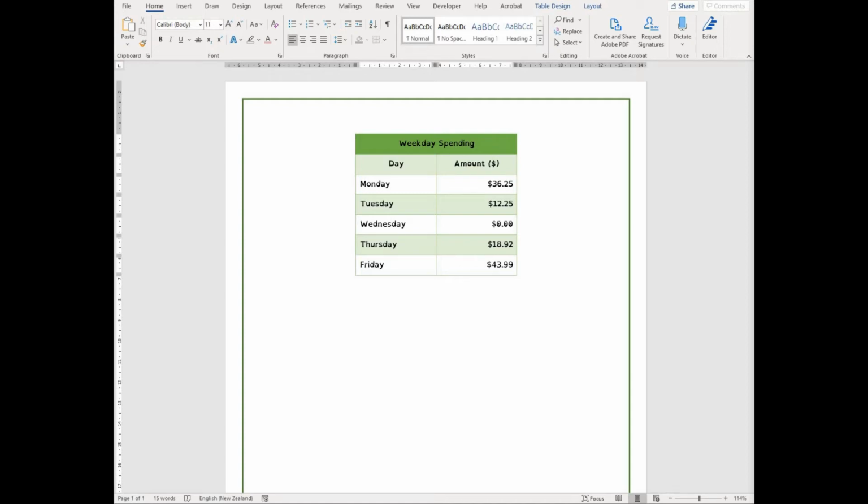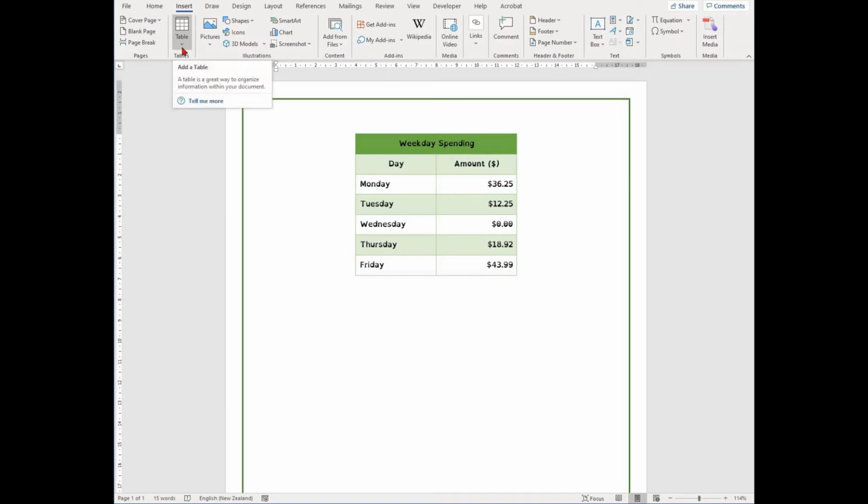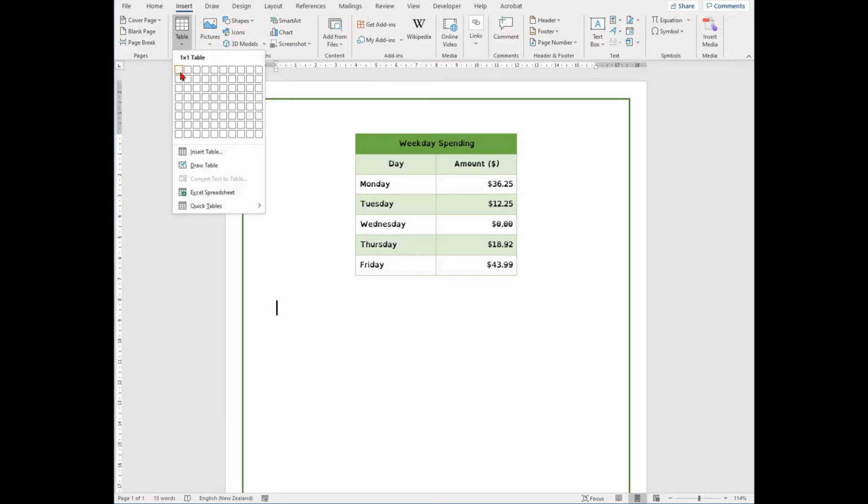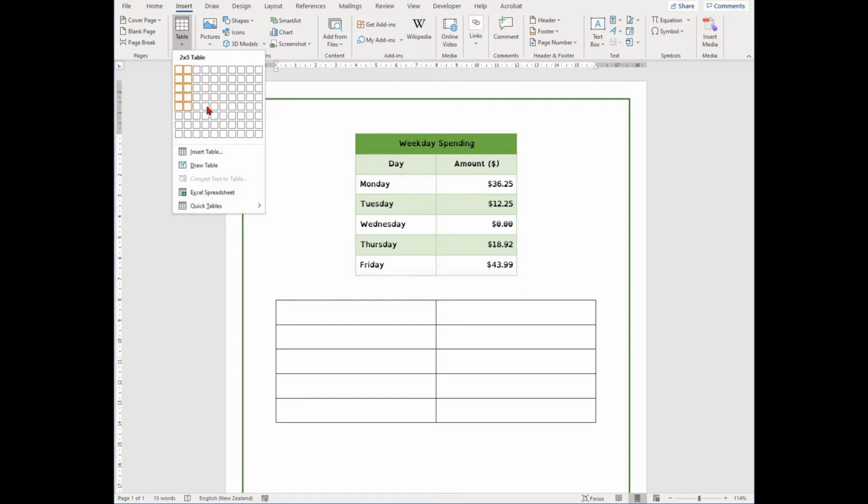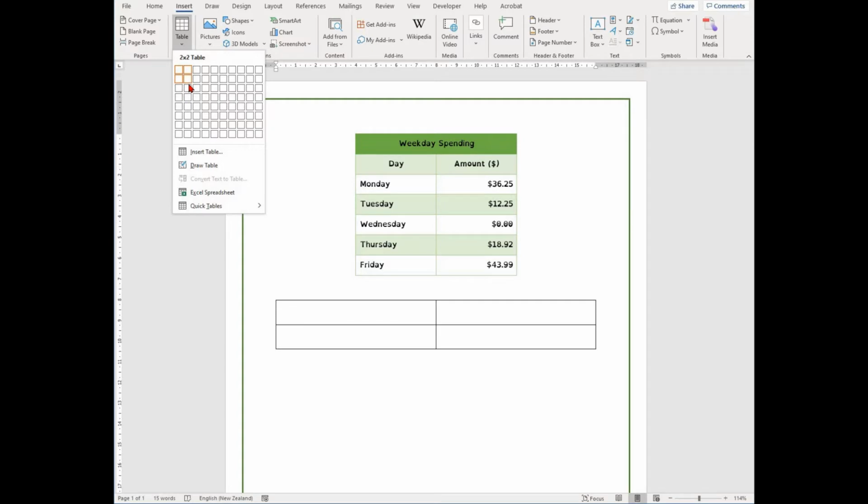If you're needing to display a range of data, you should insert a table. Tables are fully customizable, and you can improve how they look and how they show their data. To insert a table, you'll need to go into the Insert tab and then find the Table option.